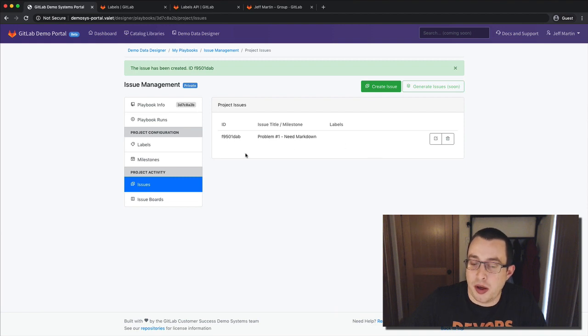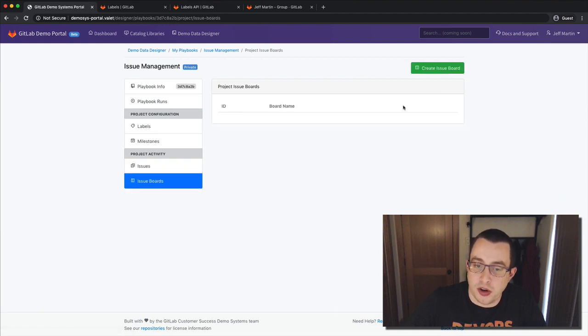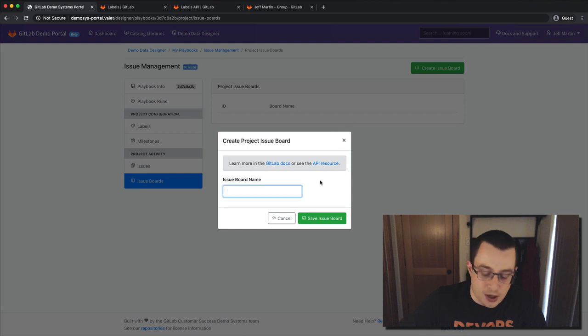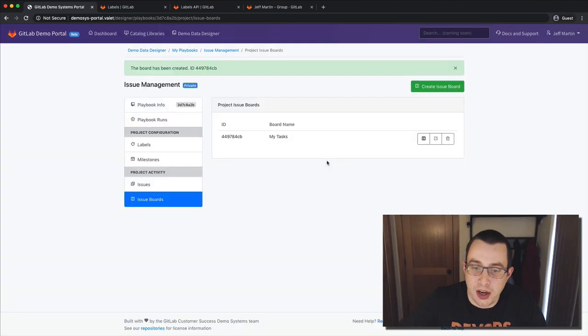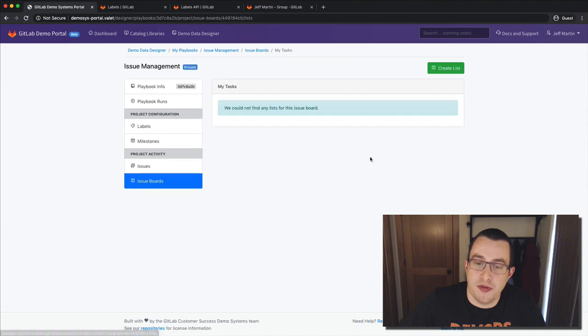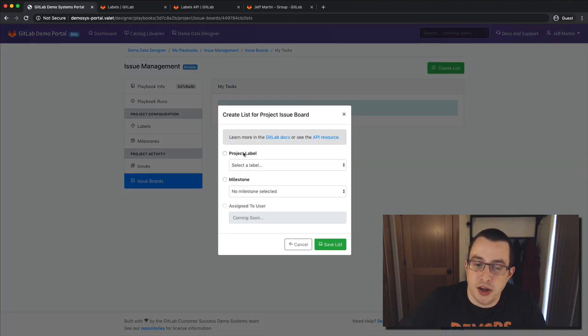Okay, that issue is now there. Now when I go to issue boards, I can create a new issue board here. And I'm going to say my tasks, whatever else you want to call it. Again, this is very primitive as we're just getting started moving this. But now this little icon here is looking at the columns of this board. So right now, here's the title of, here's my task. I don't have any list for this board. Create a list. Just like when you're in GitLab, you can see what those different options are for creating lists.